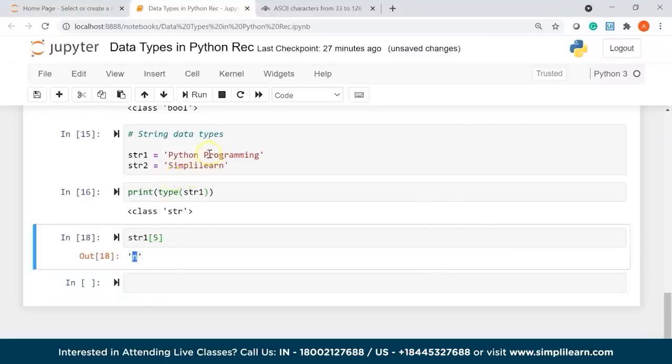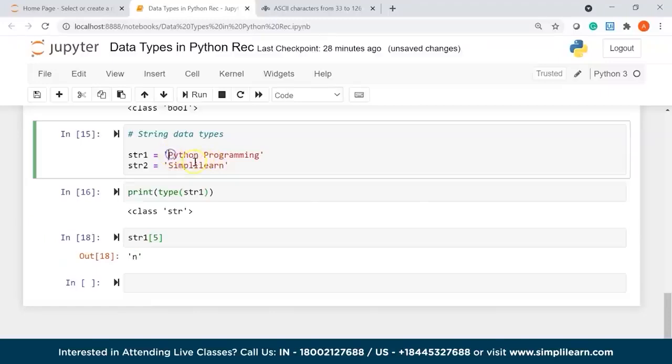Now let's count what is present at the 5th index. From our previous introduction to Python video, you might be aware that in Python the index number starts with 0. So if you count, p is at index 0, y is at index 1, t is at index 2, h is at index 3, o is at index 4, and then n is at index 5. So hence str1 of 5 returns n.